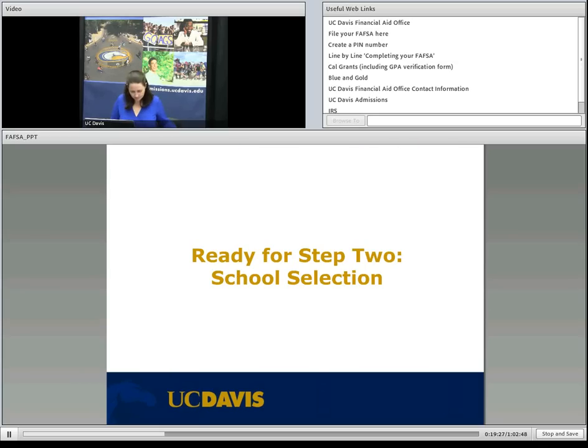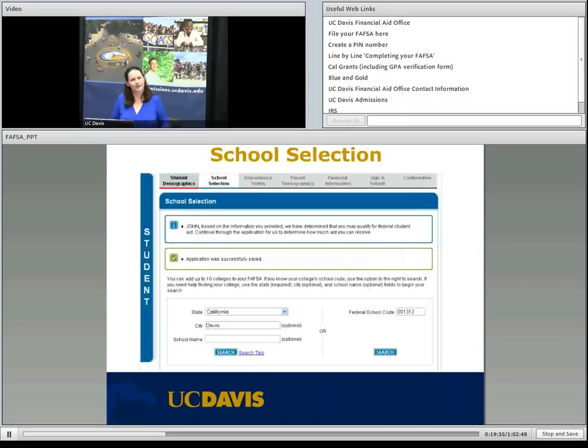Okay, so we've completed step 1, the student demographic information. We're now on to step 2, school selection. This is how you communicate your FAFSA information to the school. For UC Davis, the federal school code is 001313, which you definitely want to enter if you're interested in UC Davis. Also, you can add or delete schools from this page as well.